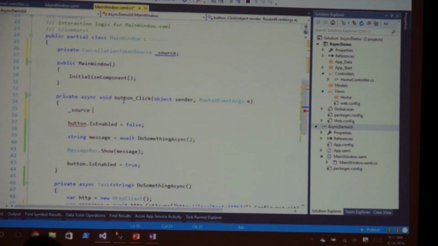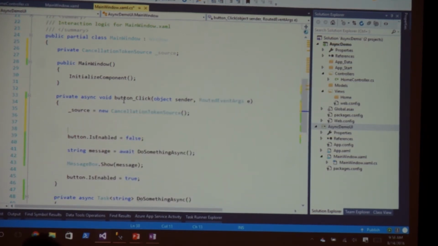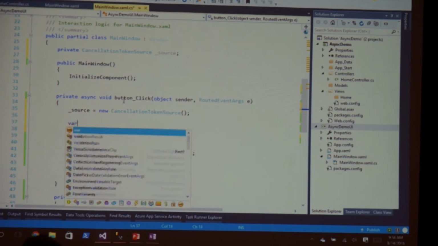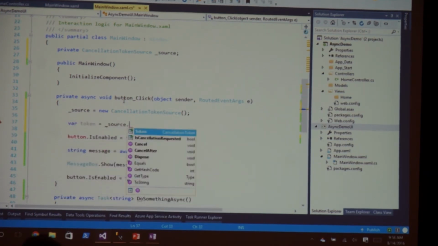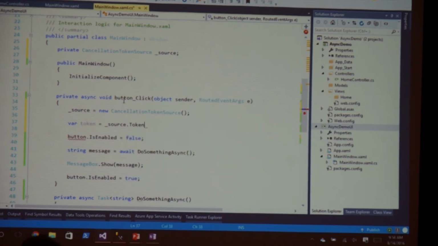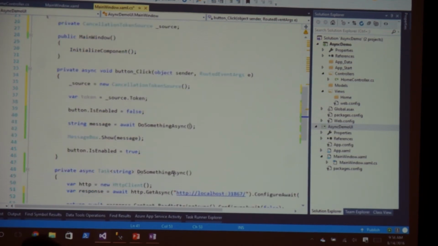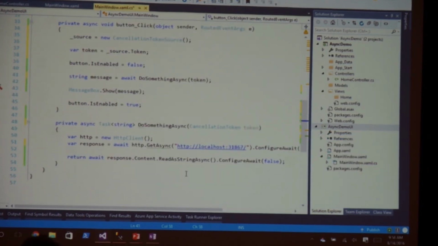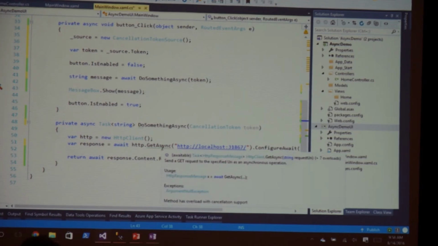So we're going to new this up, and then we're going to get our cancellation token, source.token. Then inside here, we're going to pass that token, so we need to be able to take that. Okay. So we're going to pass that to our async method so that we can cancel it while it's running. And then we need to pass that into our GetAsync call.